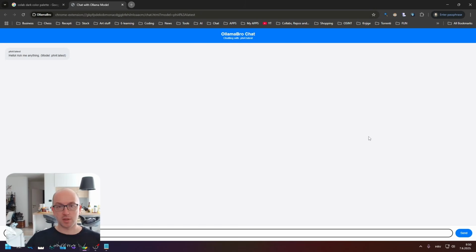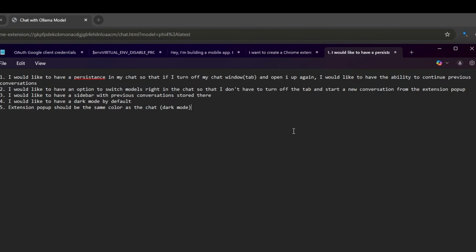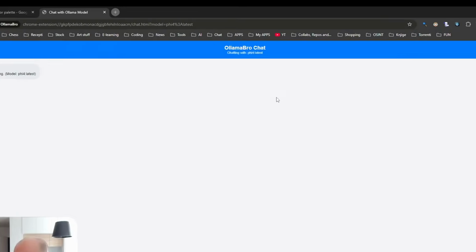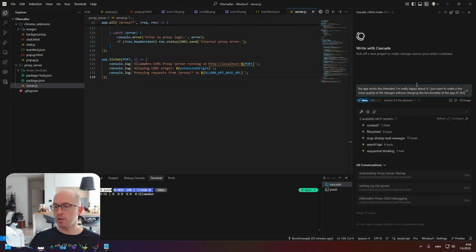There are a couple of things that I want to have available in the chat. So these are the changes I want to make: persistence, model switcher, sidebar, and graphical enhancements and dark mode by default. The app works like intended, and I'm really happy about it. I just want to make a few more quality of life changes without changing the functionality of the app at all.